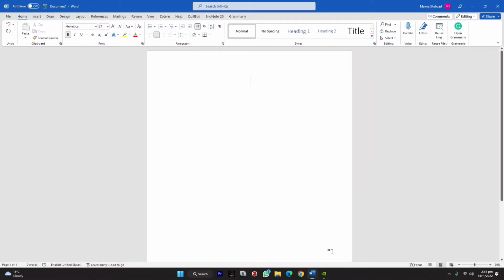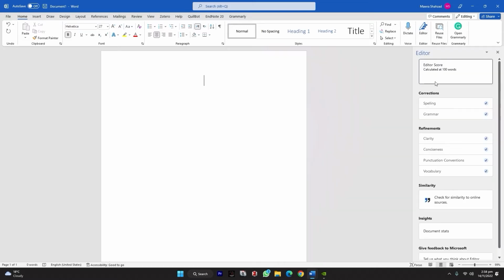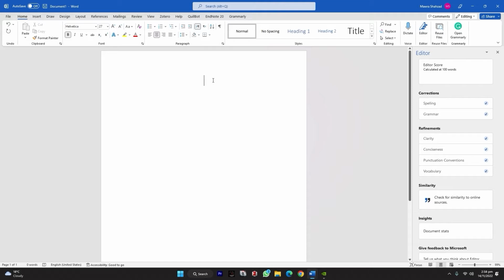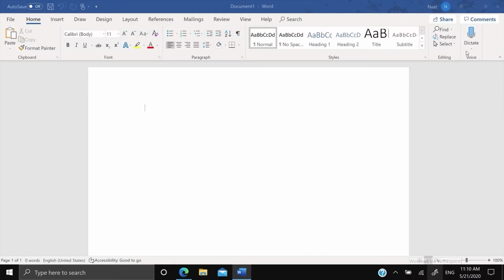Let's talk about Microsoft Word and its feature called the editor. Editor is a smart feature that Microsoft has recently introduced. It can give you suggestions on your spelling, grammar, and a bunch of other options like vocabulary and punctuation. And if by any chance your Microsoft Word looks like this, as you can see there is no editor, I will tell you how to get it.